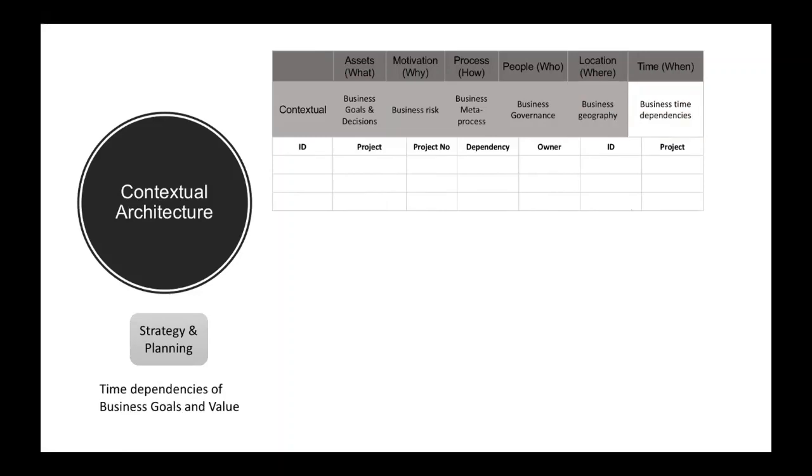And then you look at business time dependency. You look at projects that need to be delivered. You think outside of your task, and you see what the organization is trying to achieve within a possible time frame. So this is only the contextual layer.